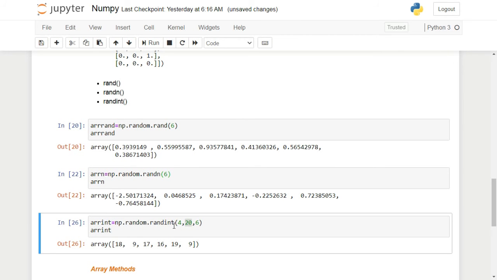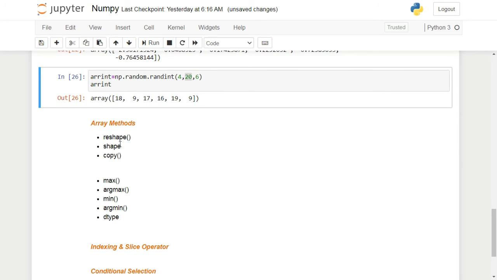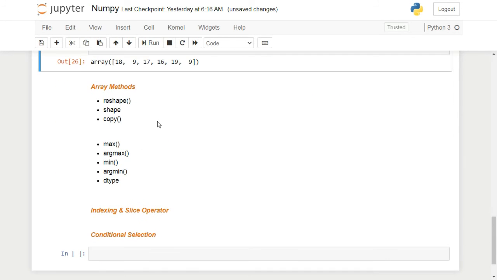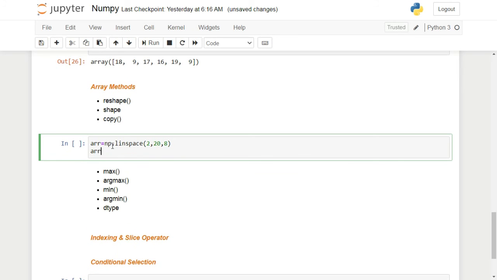Okay, so now coming to the methods. Array methods are used to perform certain operations on arrays. Let us see what I mean. Let's say I have an array, and my array consists of np.linspace. I have numbers between 2 and 20, and I'll have, let's say, 8. So this is my array.